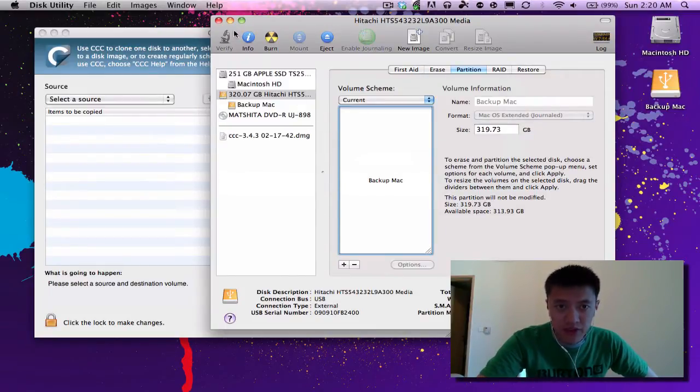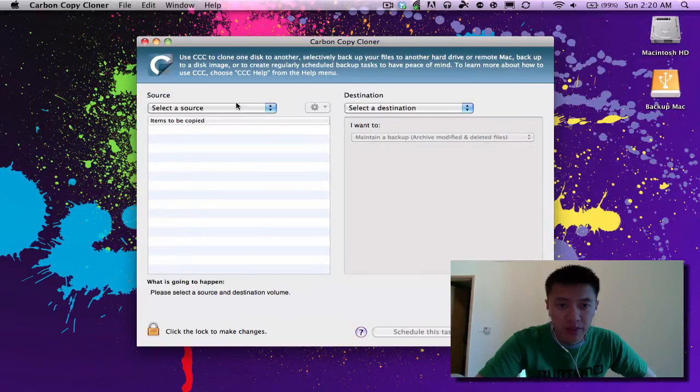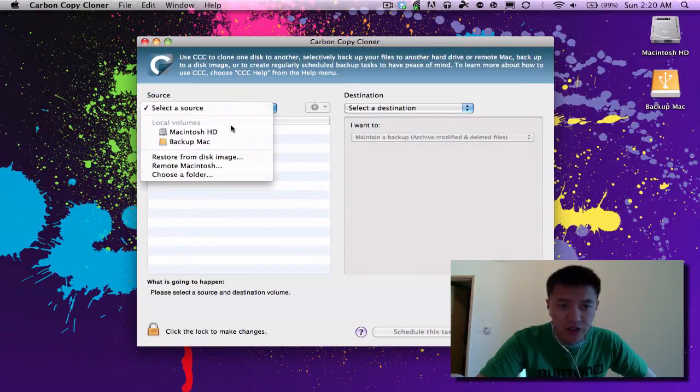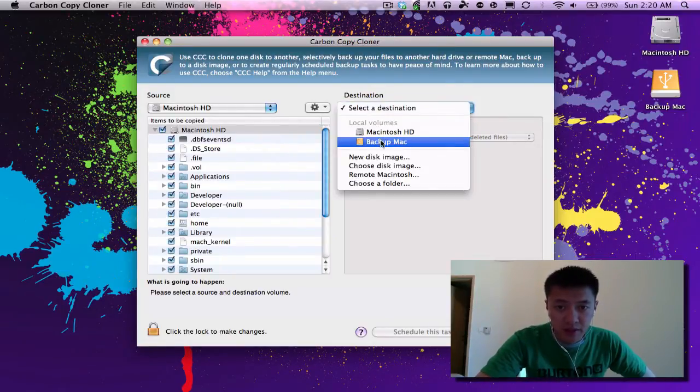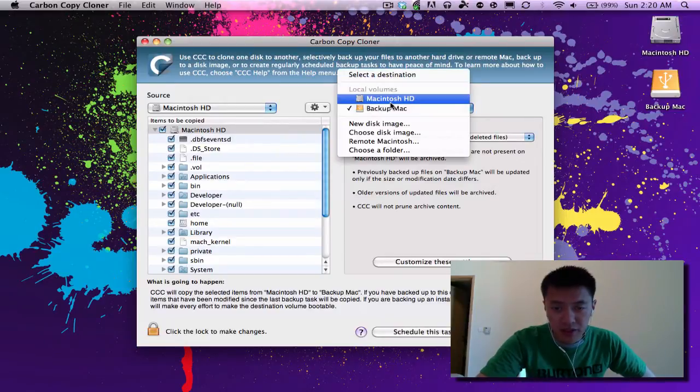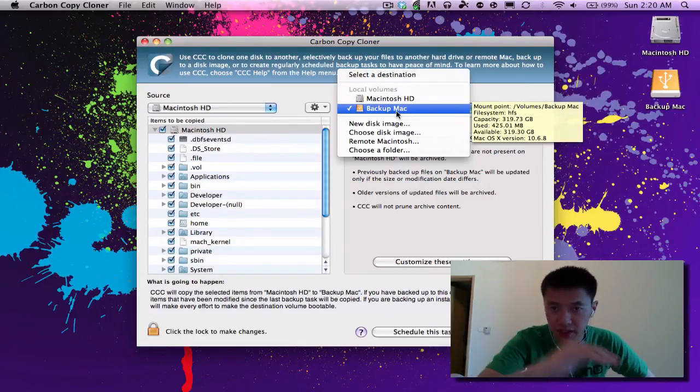Right? Okay, so now we're ready to do some cloning. So we can close out Disk Utility. We have Carbon Copy Cloner open here, and the source is going to be my Mac's internal hard drive, and then the destination is going to be the backup. And here are the other options where you can make a disk image, where it contains it within one single file, but that, like I said, is a whole other video.